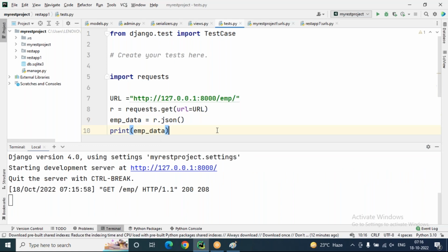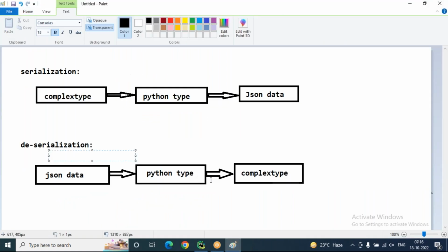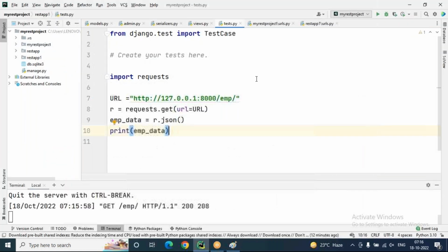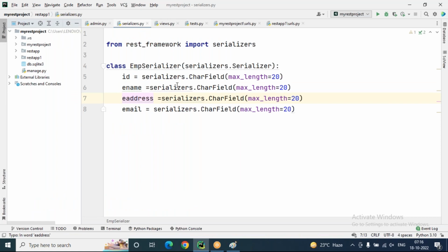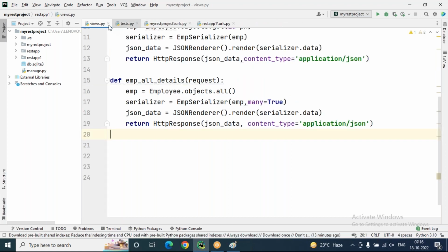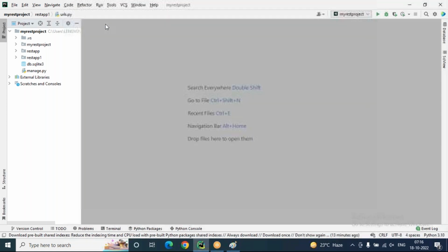So now in today's session, we'll do deserialization. That means JSON data should be converted into Python type, and then converted into complex type. This is deserialization, and we'll see how to do it. But for this, I'm going to take the same model. Let me go for another application for better understanding. Okay, it will be clear. So let's close everything, all the tabs here.